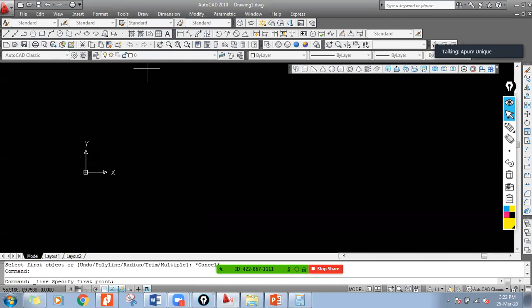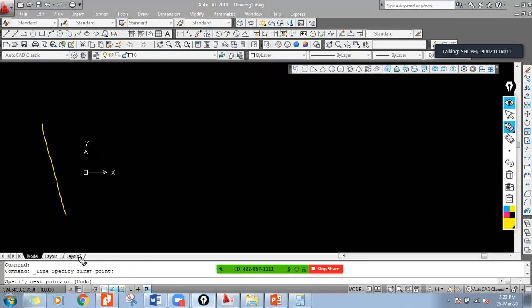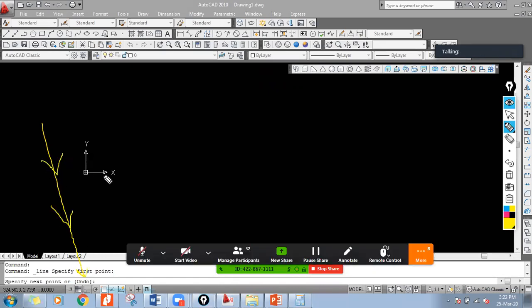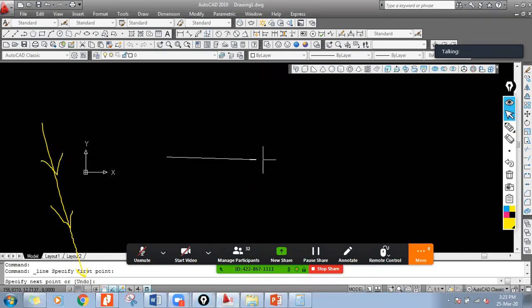Suppose you press the line command, right? Here the software automatically asks you to specify the first point. In the sense, the user has to select the first point where they want to start their line, correct? And then specify the next point. Look here, just check. Specify the second point. So the second point that you need to specify, correct?